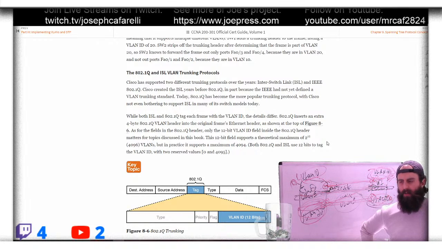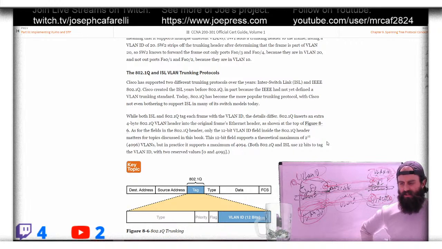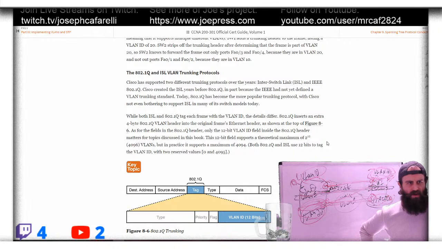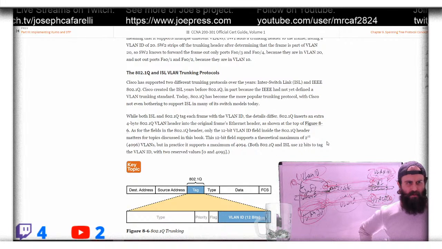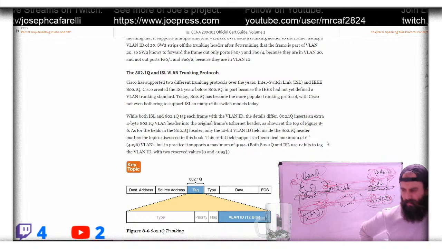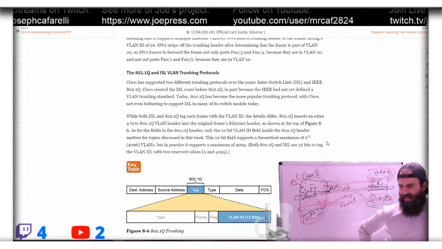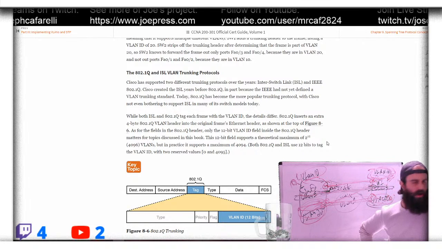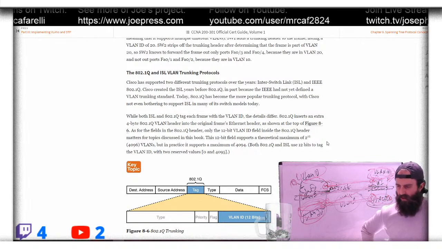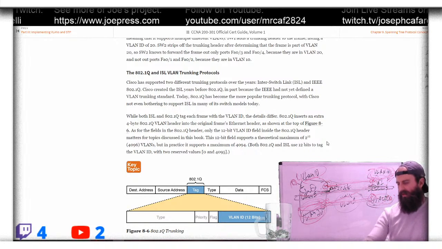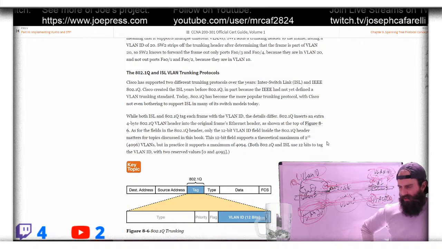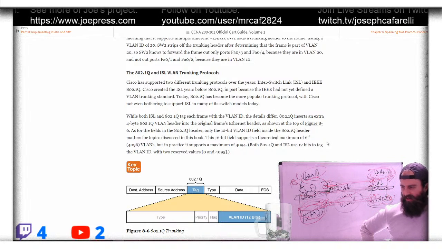It's 4,096. I believe there's a range in between that you can't use, if I remember clearly. Yeah, something like that, but that's what it's stating right here. So you can have VLAN 4,000 if you want, or 1,000. But in practice, it states right there, it supports a maximum of 4,094.